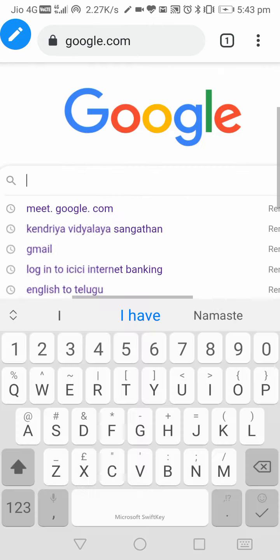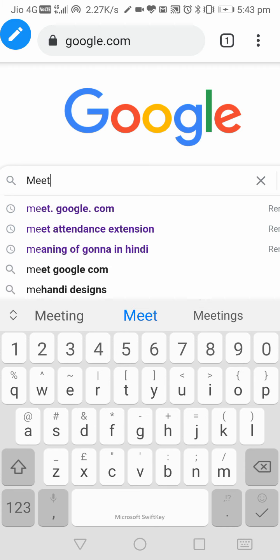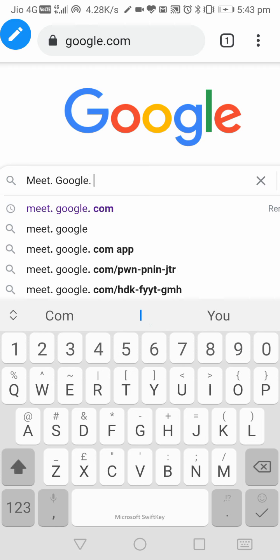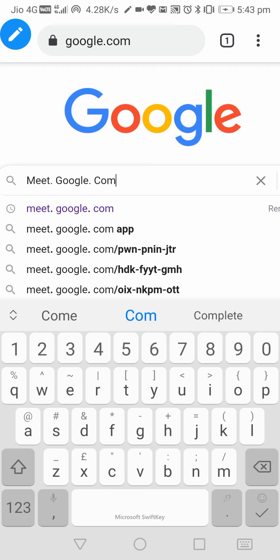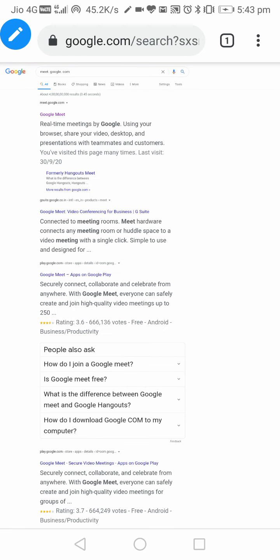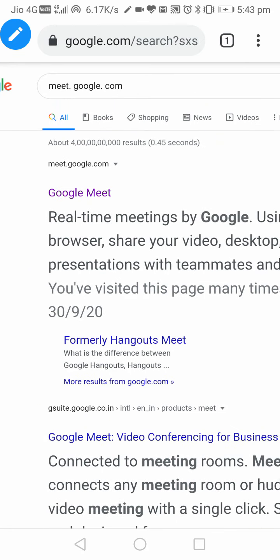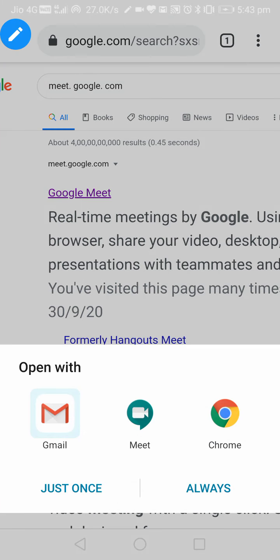Now I will type here meet.google.com. This you have to type. In desktop mode only you are going to join this one. So this is how the hits will become. Most probably the first hit only, you can select Google Meet.